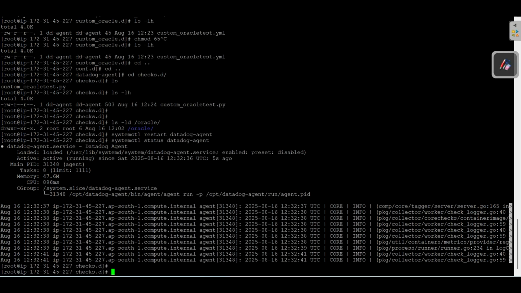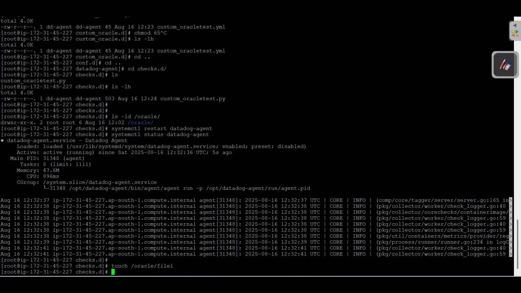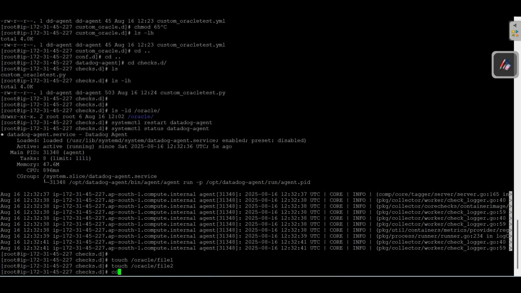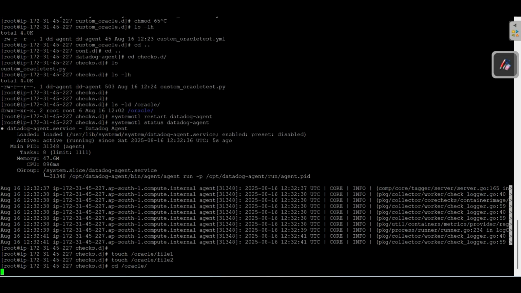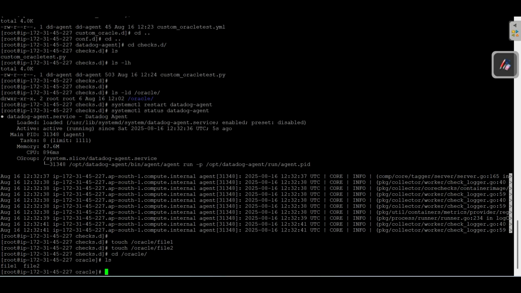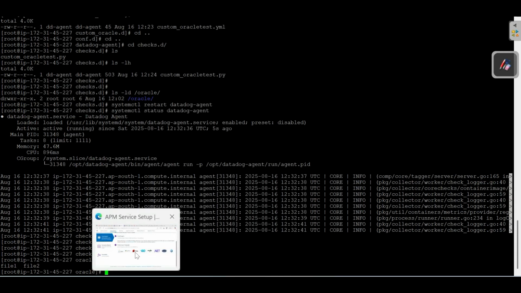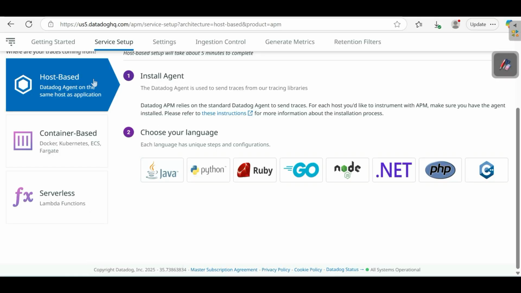Okay. Now I'll go and create some files. touch /oracle, inside /oracle, just something, I'm giving file1. Okay, another file2. I'll go to cd /oracle and check here. See, file1, file2 I created. They are created here. Now I will go and check whether it is collecting inside my Datadog agent or not.